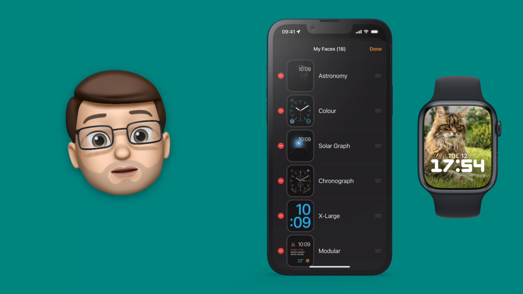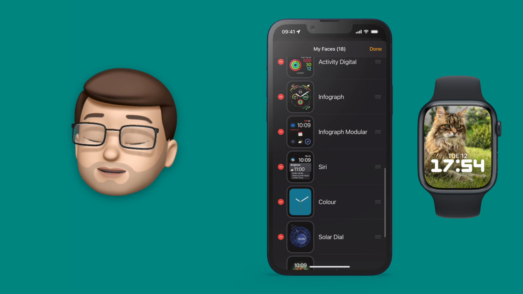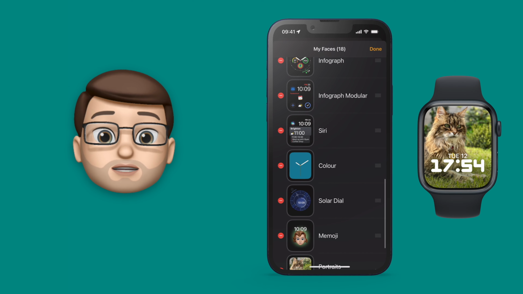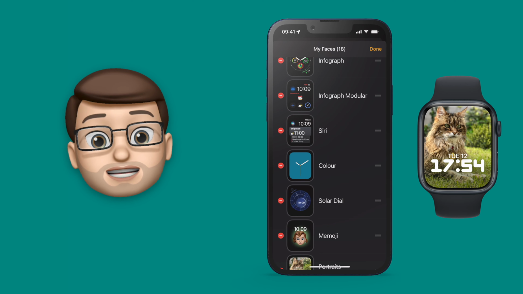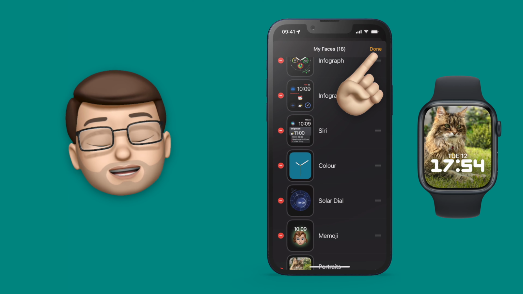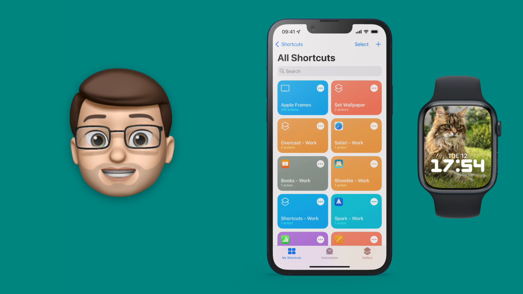Tibbs. But really, when I go to work, I want to use the infograph watch face to have my calendar appointments, my to-do list, and more. Also at the gym, it would be great to have my activity rings and the workout app front and centre. So what we're going to do is we're going to use the Shortcuts app to customize what our watch does and when it does it.